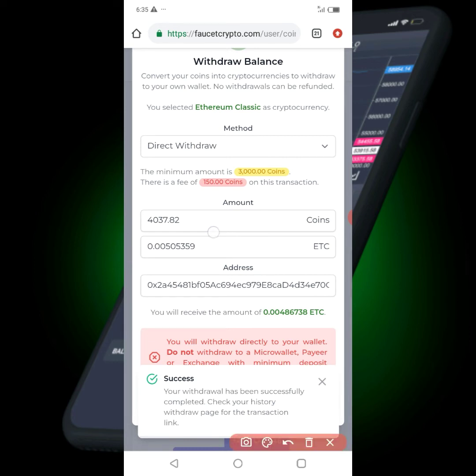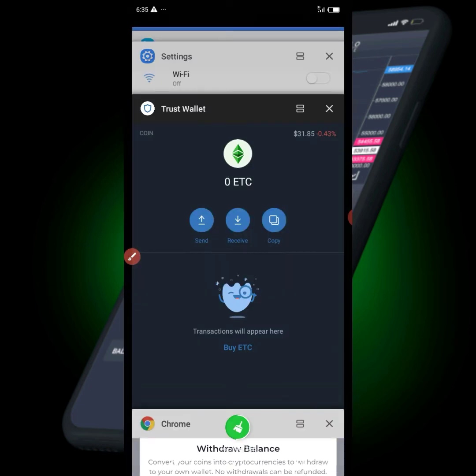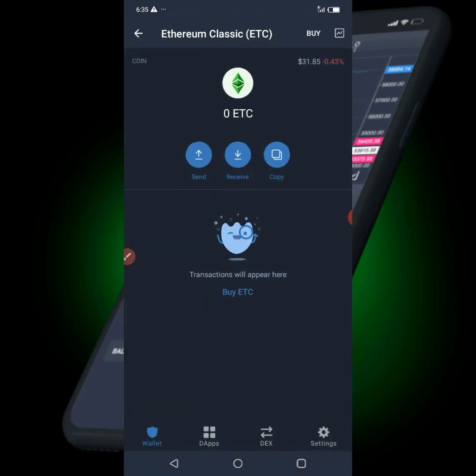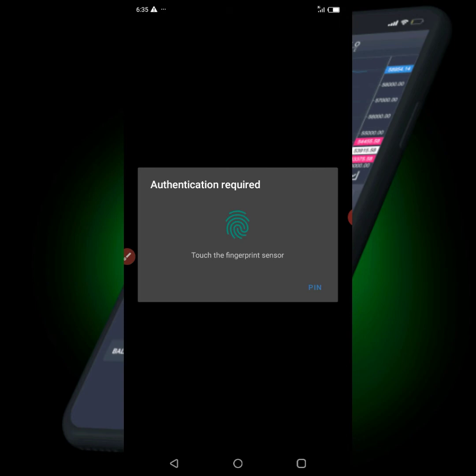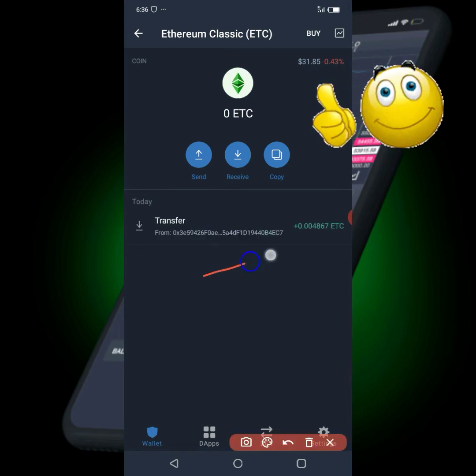Okay, you can see the transaction is successful and your withdrawal has been successfully completed. Okay, so I'll be checking my Trust Wallet now. I'll be refreshing in my Trust Wallet to see whether this coin really entered. Okay, so I'll just have to refresh, and boom guys, you can see that this amount of Ethereum Classic has been sent to my wallet. So I'll just wait a bit for it.